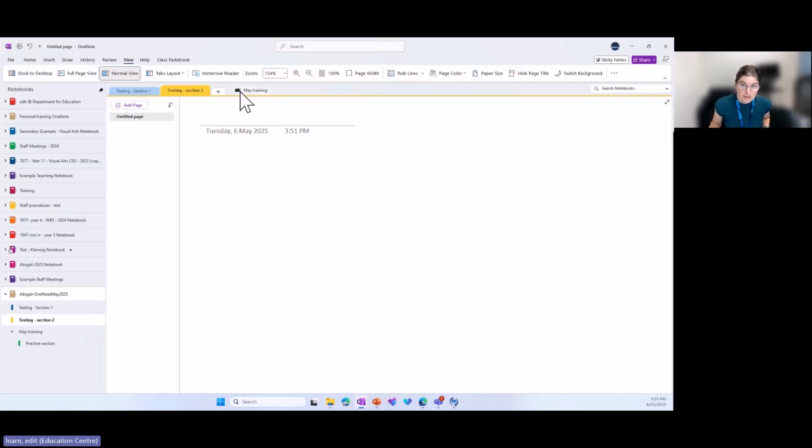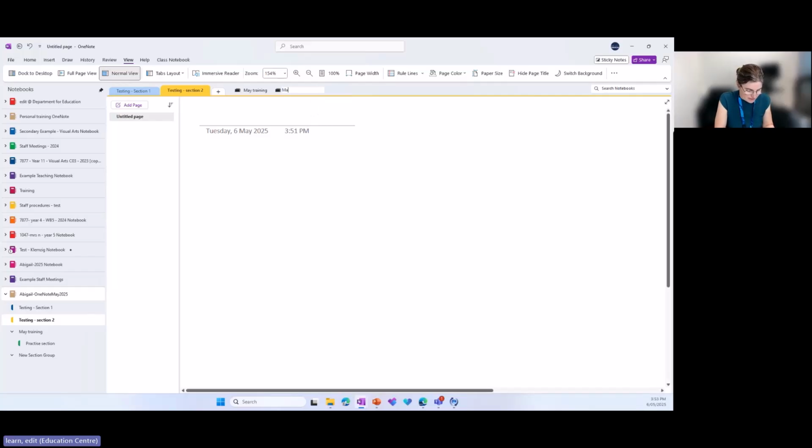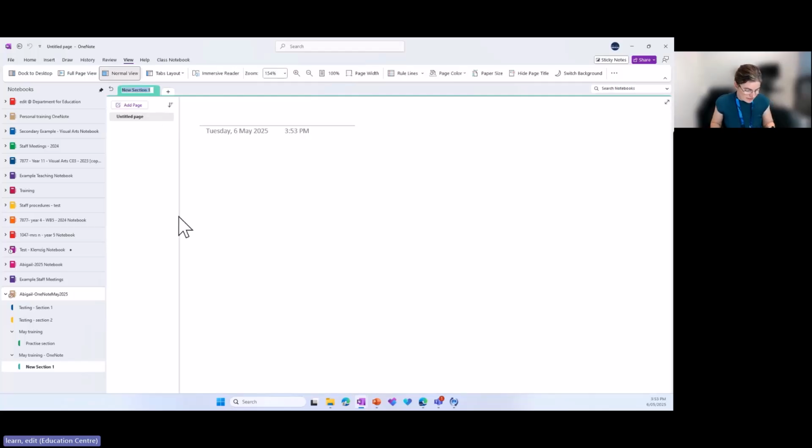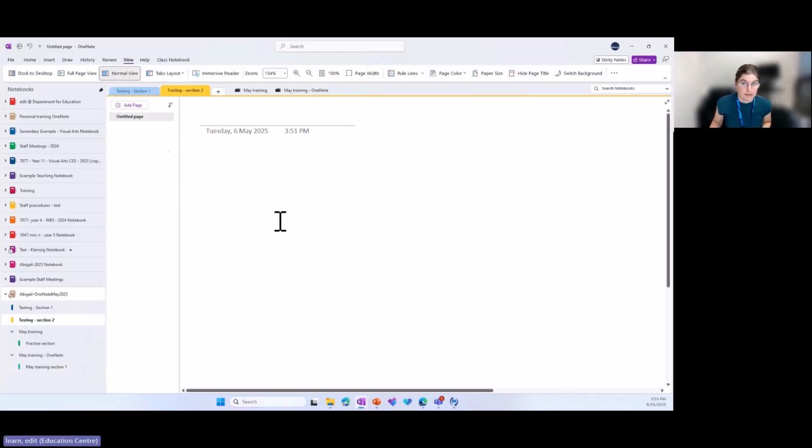So if I want this section to organise my things a little bit further, I'm going to right click in this grey space here and go new section group, give it a name, May Training OneNote. And then to access it, I can just double click. And then I can select the plus again to do a new section in here. So May Training section 1. And to get back, I click on that back button as well.